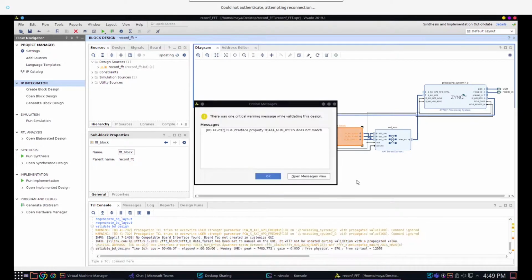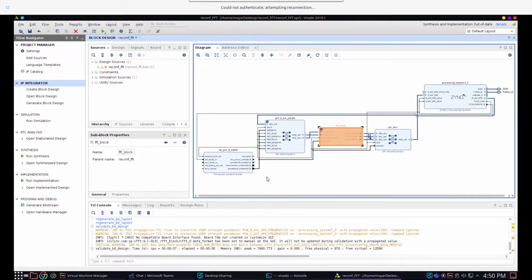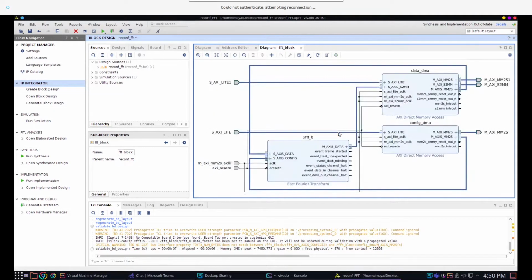And I should get a warning that says that the tnum bytes does not match between this specific port, which is my FFT IP configuration port, and the port from the FFT config DMA M axis MM2S. So the config DMA master port and the slave configuration port of the FFT IP do not have the same number of bytes between them. So let's see what exactly that warning is.